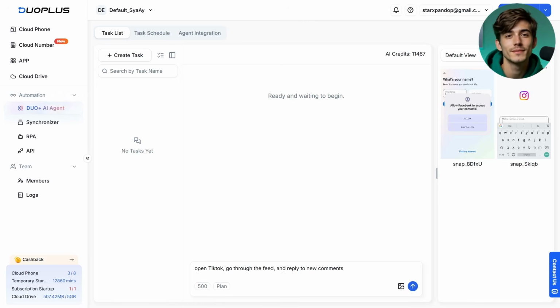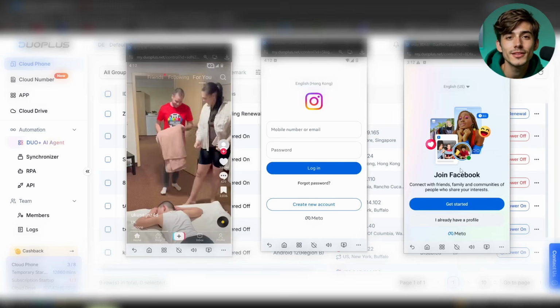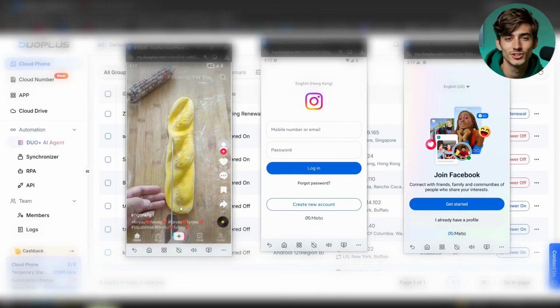So watch. I'm telling it to open the app, go through the feed, and reply to new comments. And I'm pointing it at 3 phones. Not 1, 3. 3 different accounts, 3 different environments, 1 instruction.